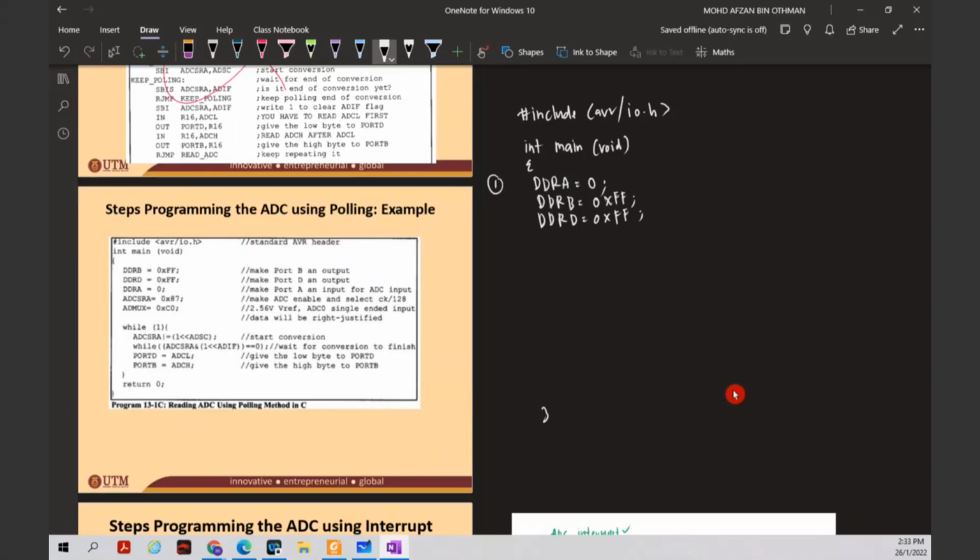Now we're going to look at step number 2. What is step number 2? Step number 2 is enable the ADC and select the conversion speed. So we're going to enable the ADC. To enable the ADC, we need to enable it inside of ADCSRA, right? So you put ADCSRA equal to, using a 0B, enable.